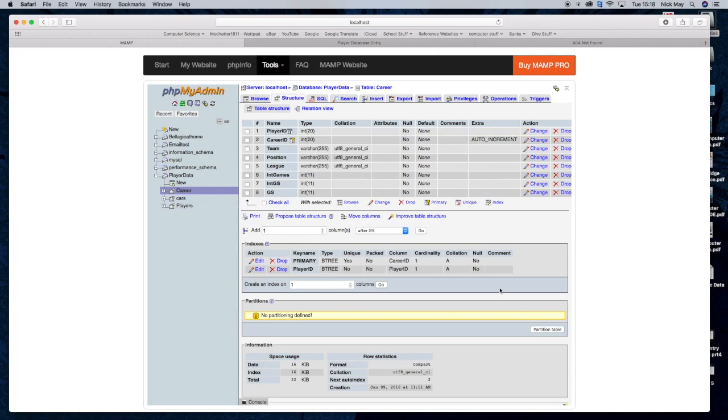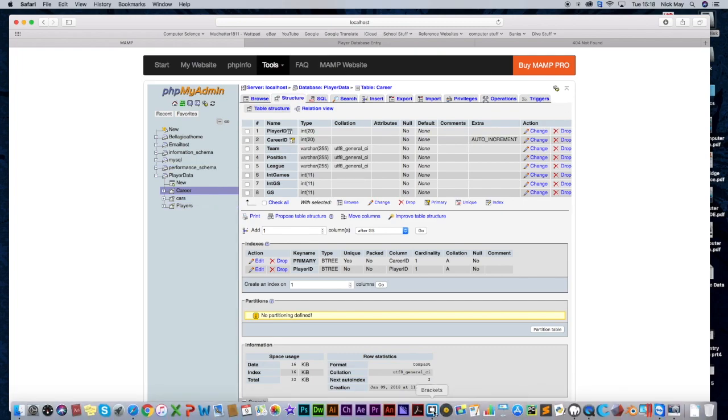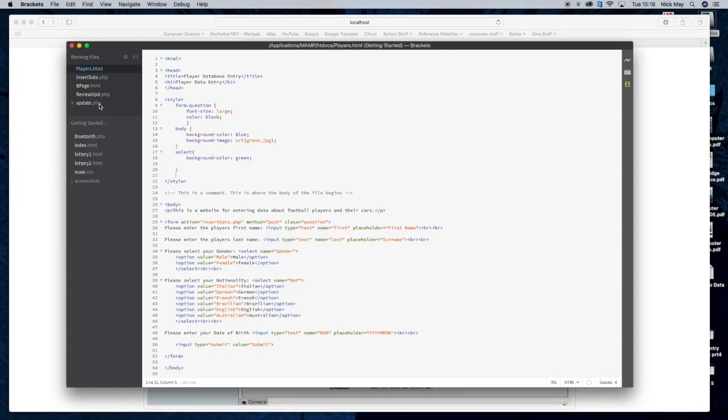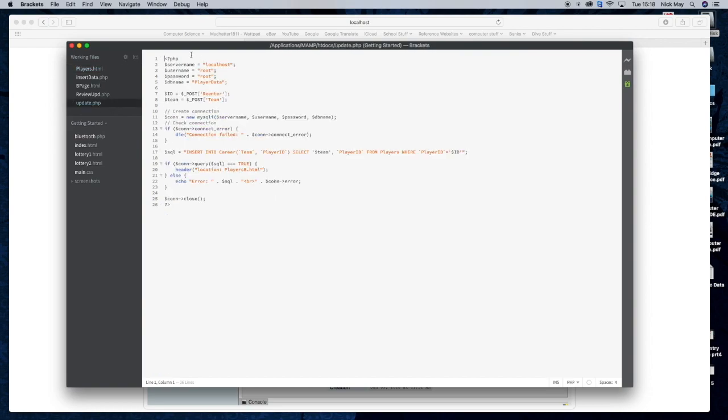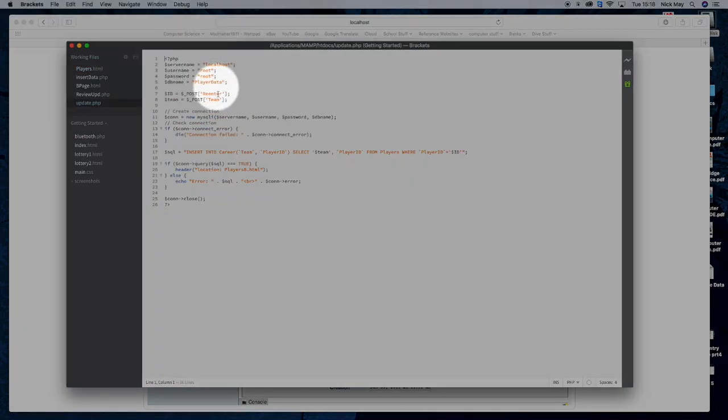Now let's just have a look at the brackets file for why that jumped to one that we didn't get to. Let's have a look at update. So with the update file, it goes down here after we've done the query. Here we go. After the query, it's saying jump to playersb.html. Now I don't want it to do that. I want it to jump to just players.html, which is our file up here. It'll take us back to the start and we can enter a new player. So I've just changed that to players.html. Command S, save. Everything should be perfect.